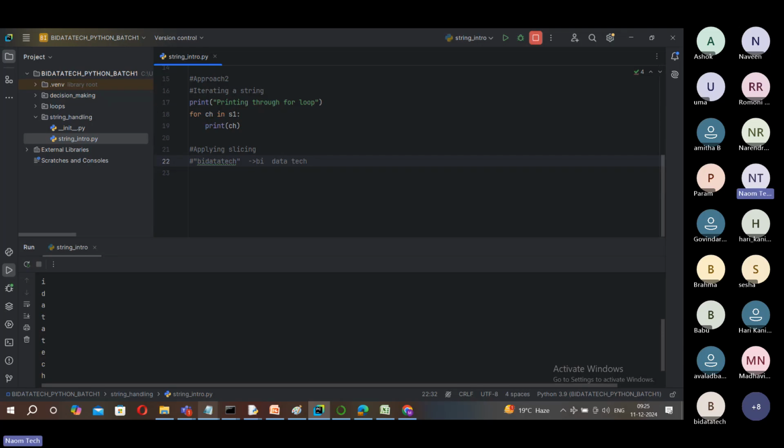Simple. First, you should know the start and end index of BI. By default, the index of B is 0 and I is 1. And you have to specify 2. The end index should be plus 1.